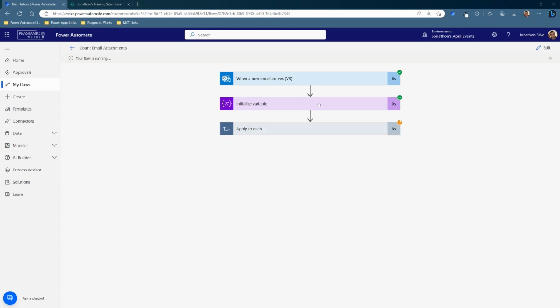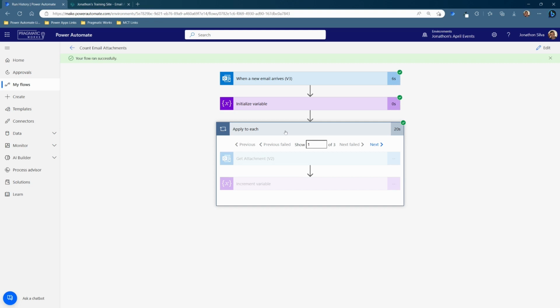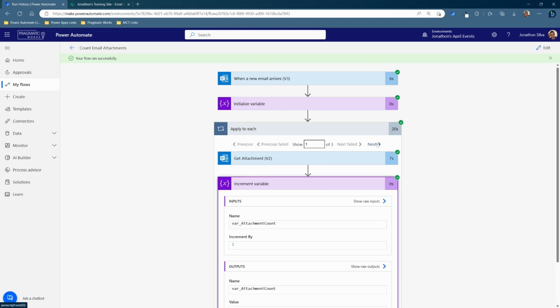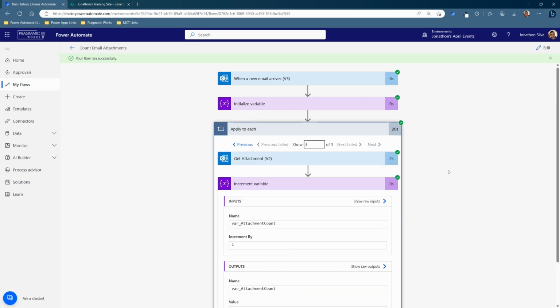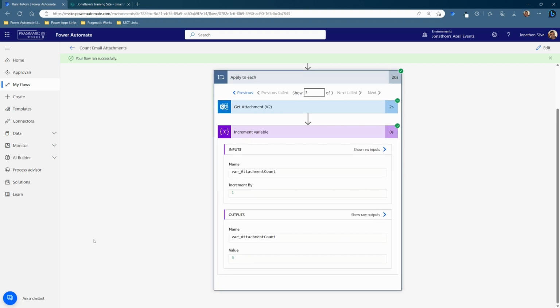We have our variable initialized. We have our apply to each occurring, so it's currently looping. Once this is complete, we'll be able to see how many attachments we have for that email. And already, as the flow finishes up here, I can open up our apply to each loop, and we can see that we're showing 1 of 3, which means our increment variable should say 3 at the end after we've gone over 3 loops.